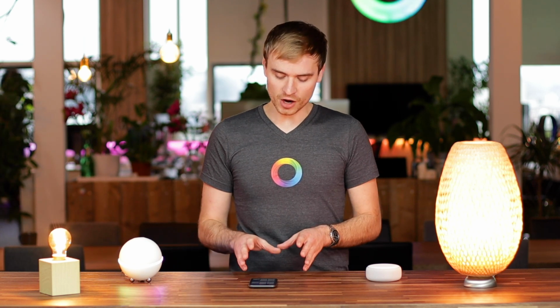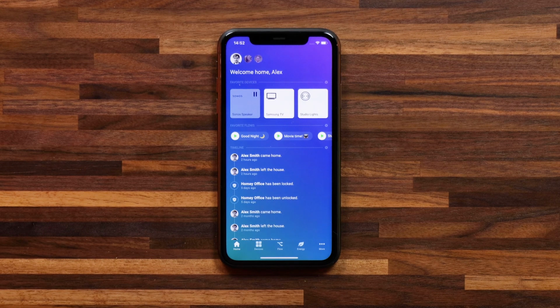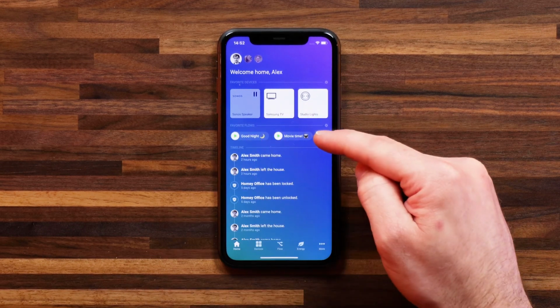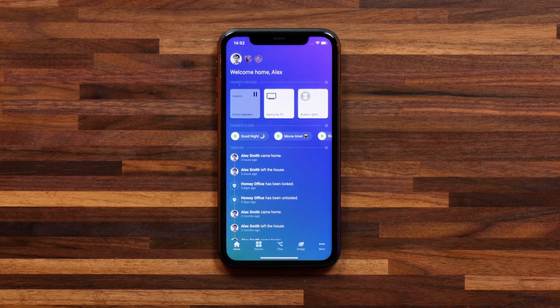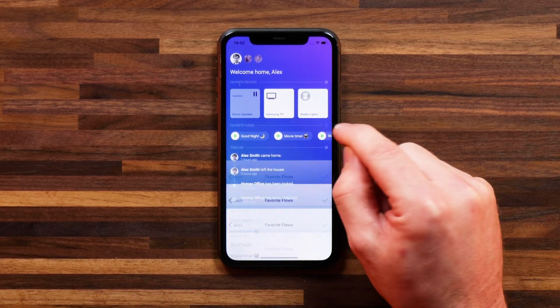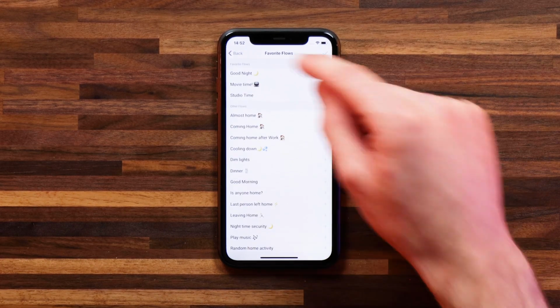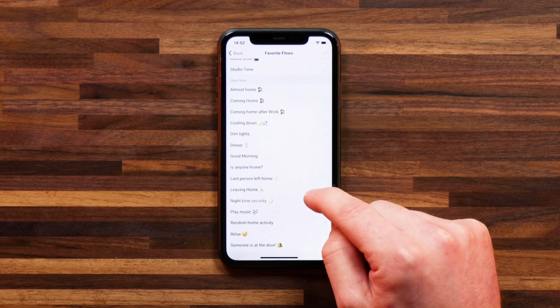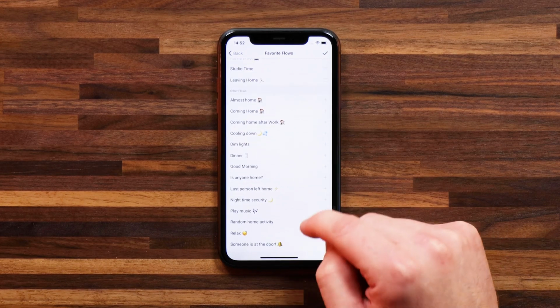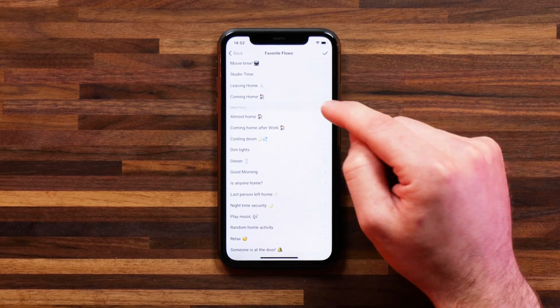Now, the first thing you want to do, if you're setting up Alexa to activate or trigger some of your flows with routines, is set the flows that you want to use as your favorite flow. Now, I'm here in the Homey app, and if I head to Home, you'll see that I have a couple of favorite flows here. Now, to add a favorite flow, tap on the Settings icon to the right of Favorite Flows, and select the flows you want to add as favorite flows. So for instance, I want to add Leaving Home and Coming Home. I'm going to use these in routines in just a moment.